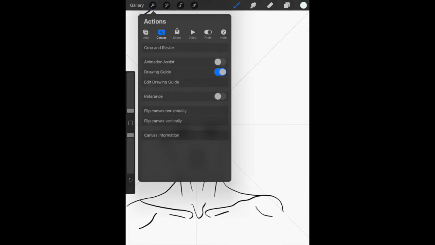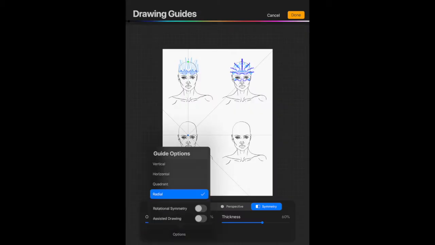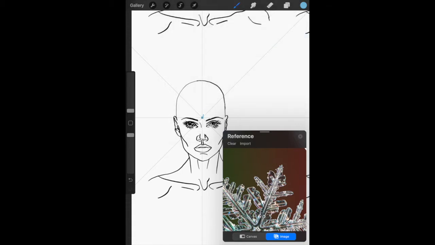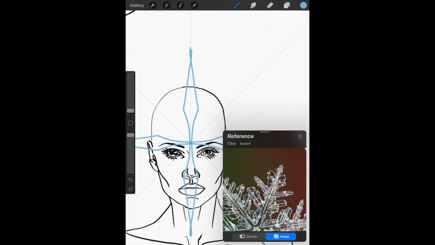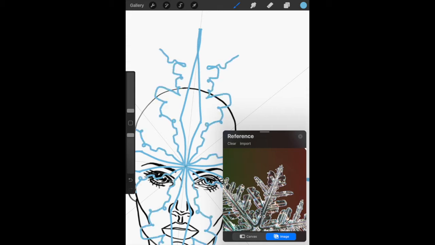You can turn your reference on and off just by tapping on that toggle there. So you can see I turned it off so I was able to see the guide a little bit better, and now I've got it back on so that I'm able to use my reference as I go along. Now wherever I draw in one section, it will also appear in every other section of the star.